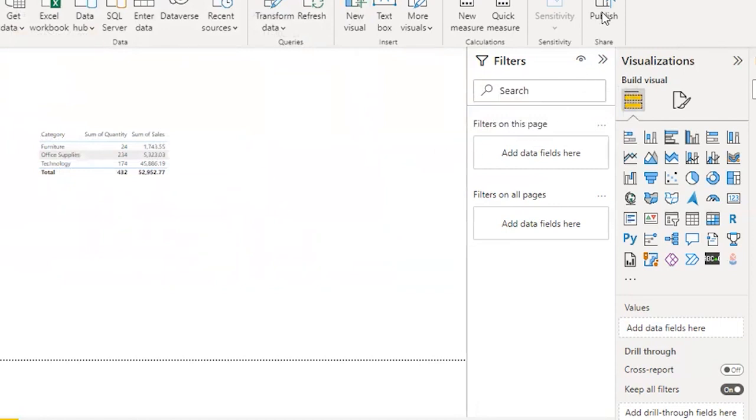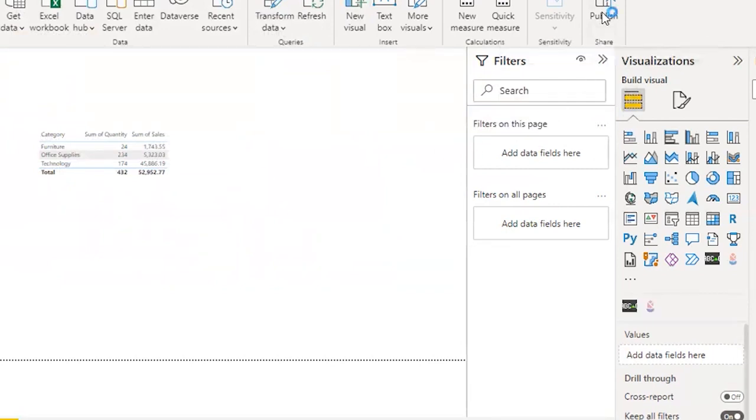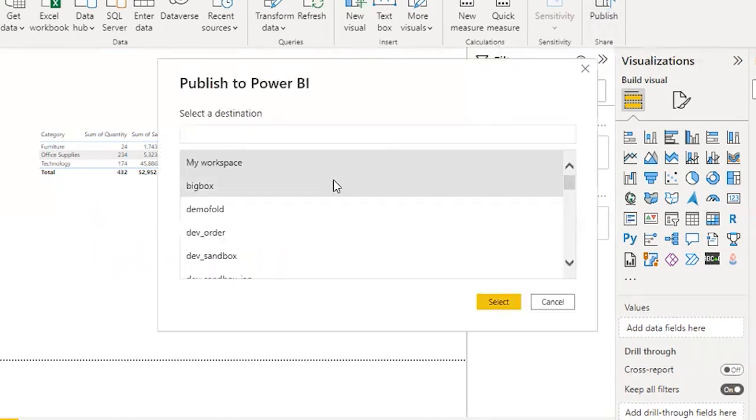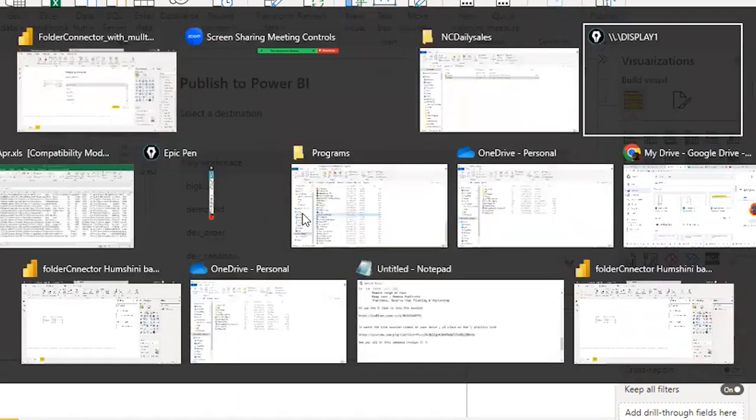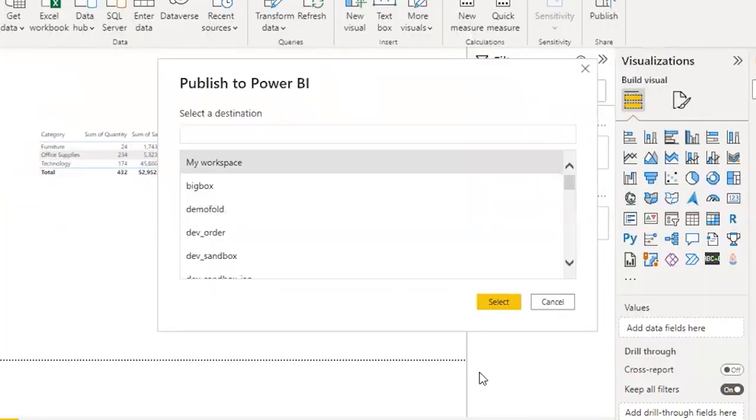When I hit this publish button, it was asking me to specify the file name. Now what I do is, in the cloud, I have created the workspaces. I just go to the cloud and I'll show you. One second, here.